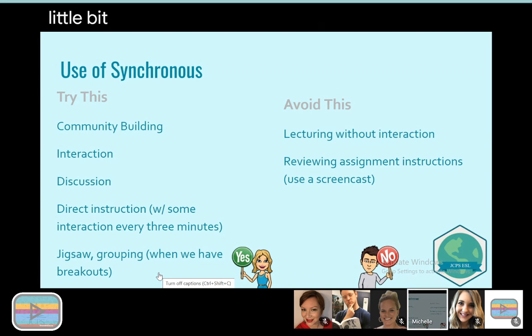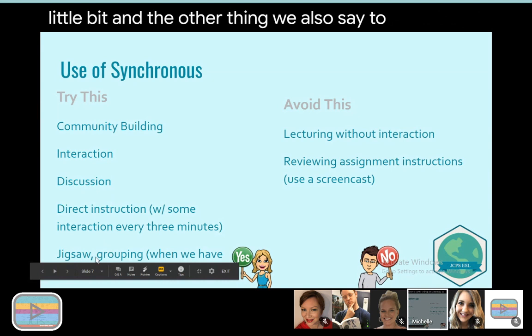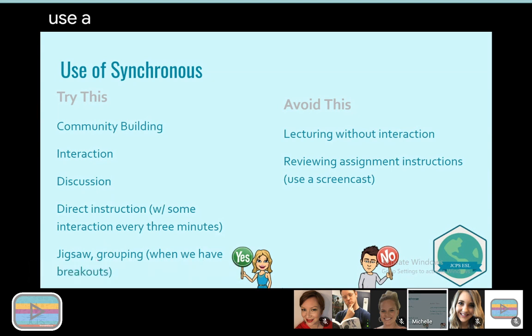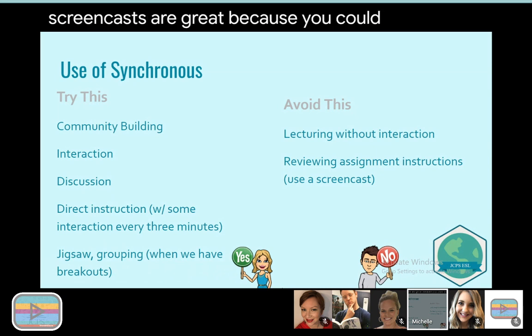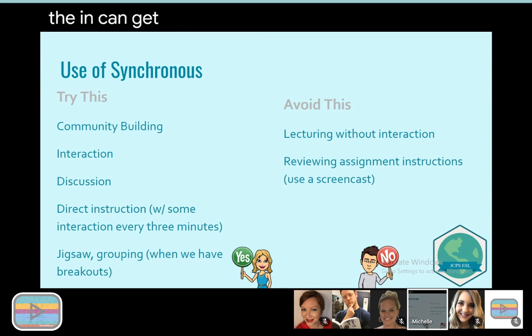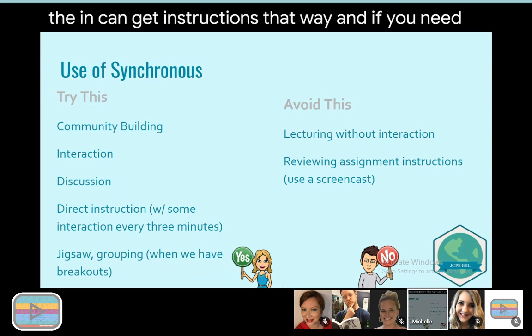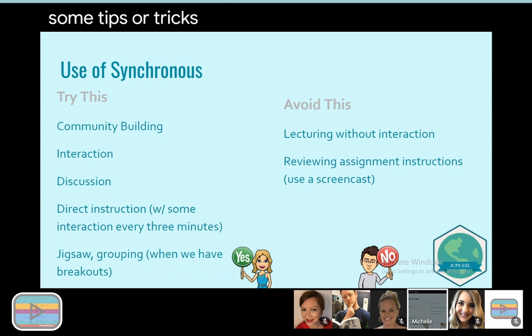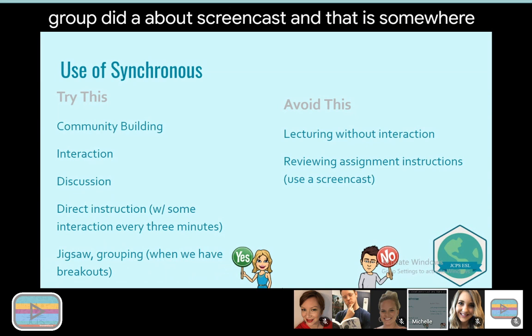The other thing we also say to avoid is reviewing assignments. We think that's best done with a screencast, because you can post it and kids can go back and rewatch it. If they're confused, they can always go back, pause it, rewatch, and get the instructions that way. If you need tips or tricks for doing screencasts, an awesome group did a show about screencasts a couple weeks ago, and that is somewhere on YouTube that you can watch.